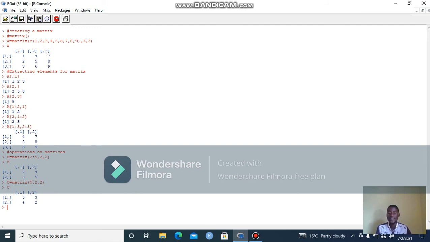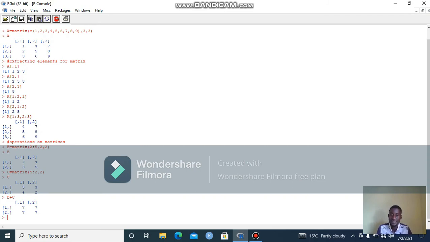So I want to add two matrices. Basically I use the addition sign. So it will be matrix B plus matrix C. Remember, R is case sensitive, so I need a small c or I get it wrong. So B plus C, and this is the desired matrix that is the sum of B plus C. You realize the addition of matrices operates in R by adding the corresponding elements. That is, 2 is added to 5, 3 is added to 4, and so on.